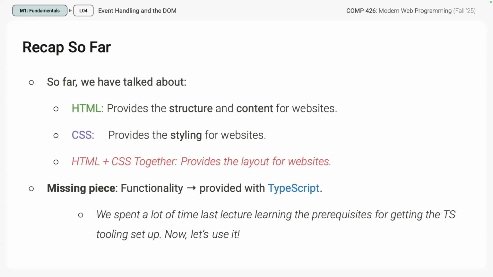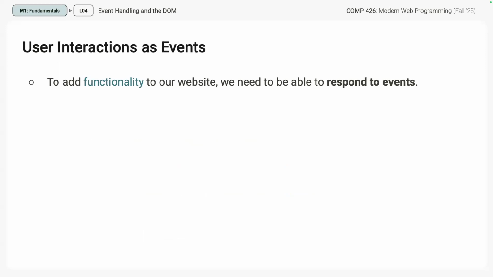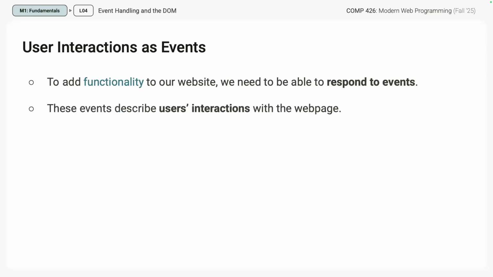We spent a lot of time working on the setup, but today we're actually going to begin to see how TypeScript can be used to make our web pages actually interactive and functional. The key idea that we're going to be exploring throughout the lecture today is that in order to add functionality to web pages, what we're essentially doing is responding to events that occur on the website. And these events are essentially just describing user interactions with the website.